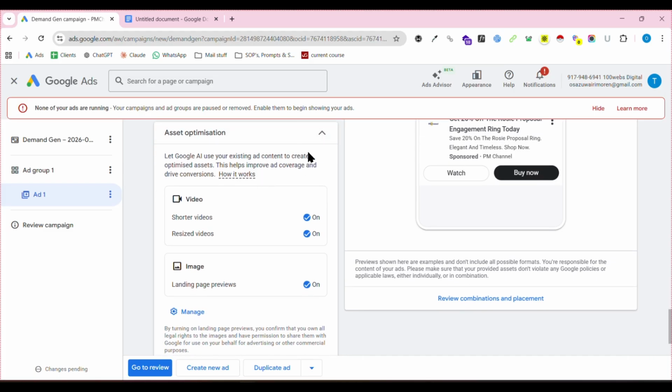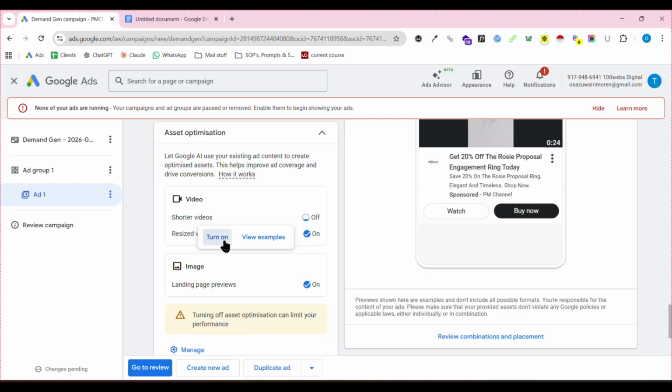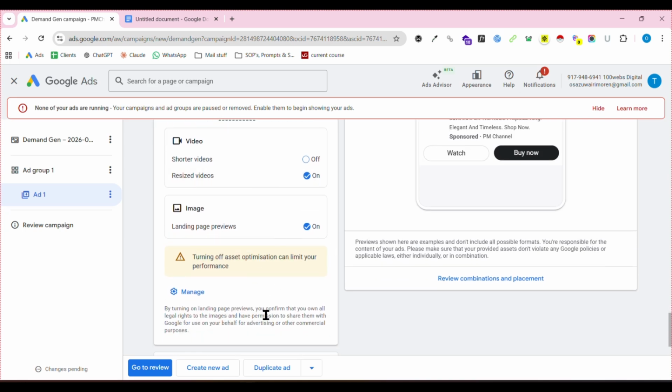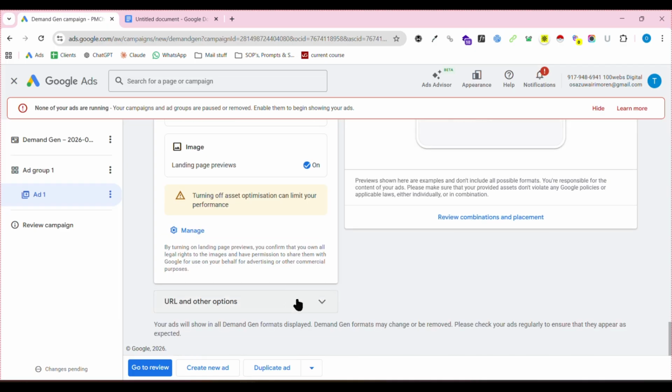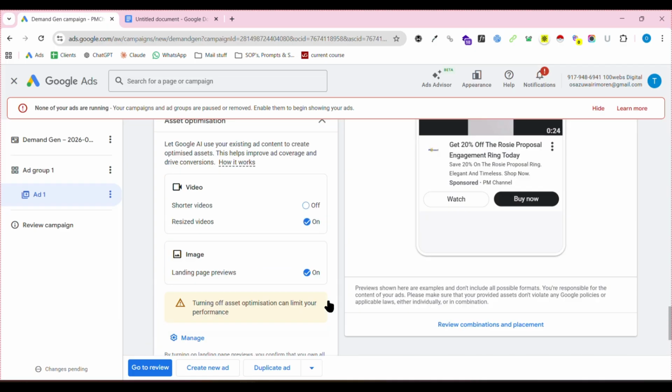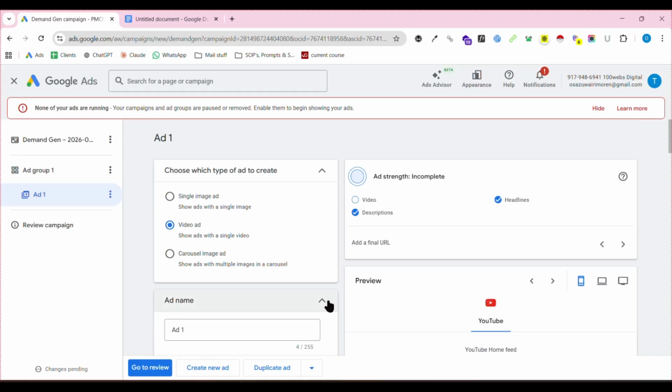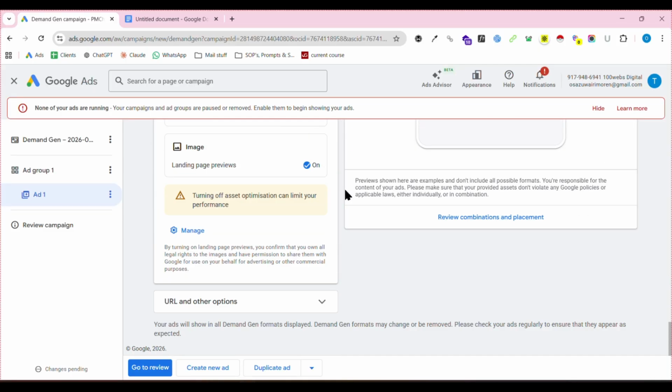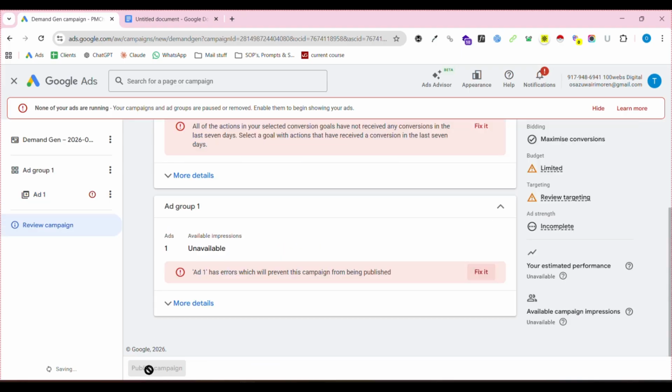And for asset optimizations, there are some I like to use. I don't really like shorter videos, but I like resize videos because it makes your videos appear well on shorts or long form. So I'm going to leave it like this. I also like landing page previews. So yeah, I think that's all for the ad creation, and I'll click on go to review.